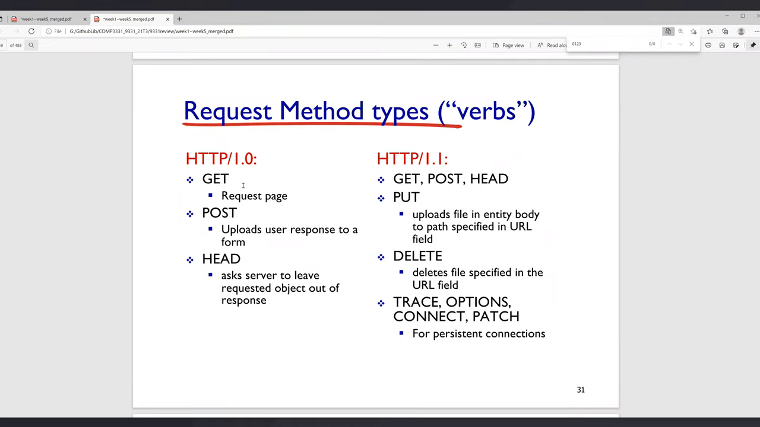In HTTP 1.0, we have only three methods. In 1.1, which we are using right now, we have lots of methods, but make sure you can understand these methods. So you need to understand what they are. So if I send a post request, what does it mean? For example, if I send a get request, what does it mean?